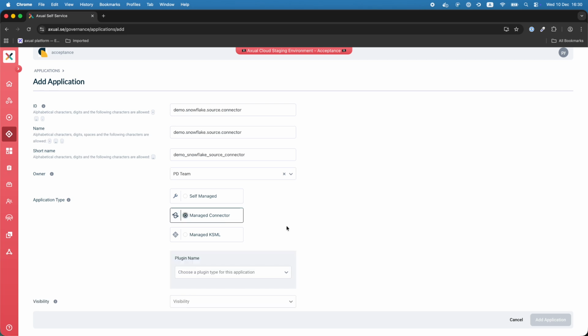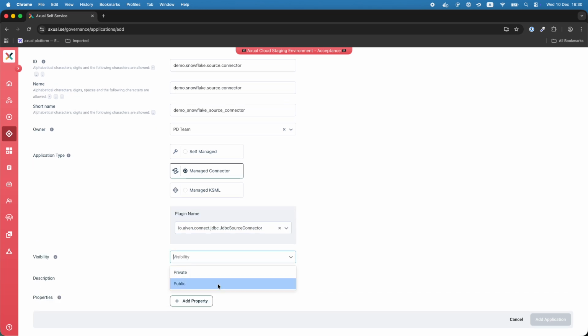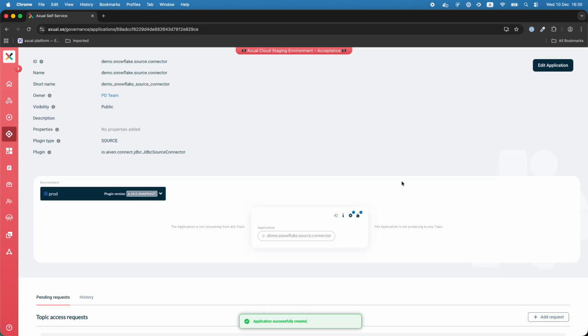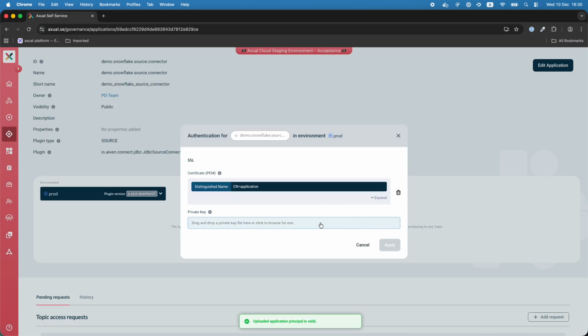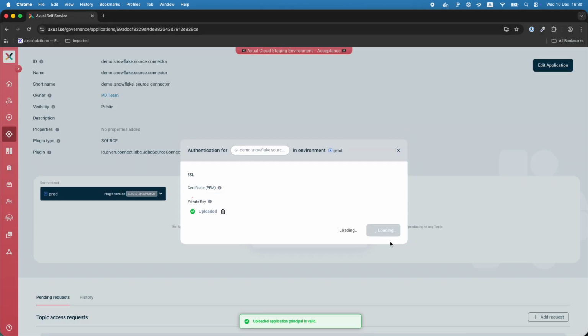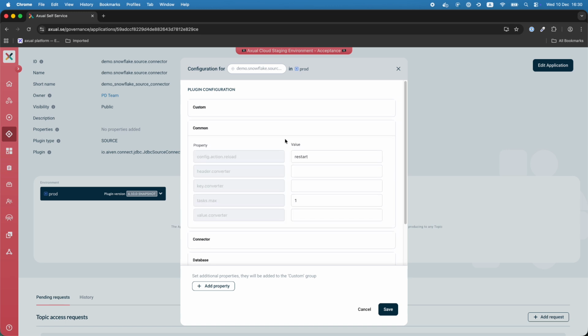Then we have to select the type of the application, which will be Managed Connector, and we will select the Axual JDBC Source Connector. Then we will proceed to add certificates to the application in order to be authorized against Platform Manager, and then we will proceed to connector configuration specifics.